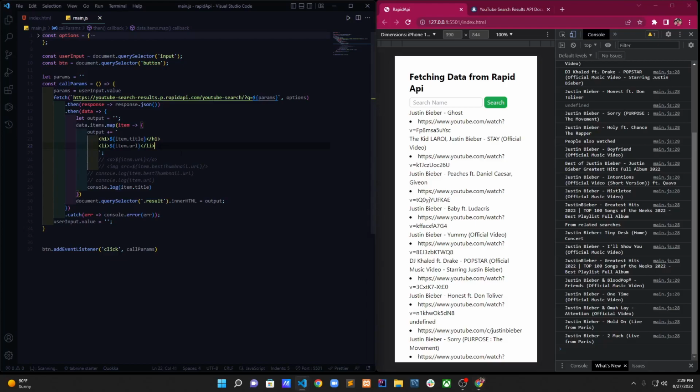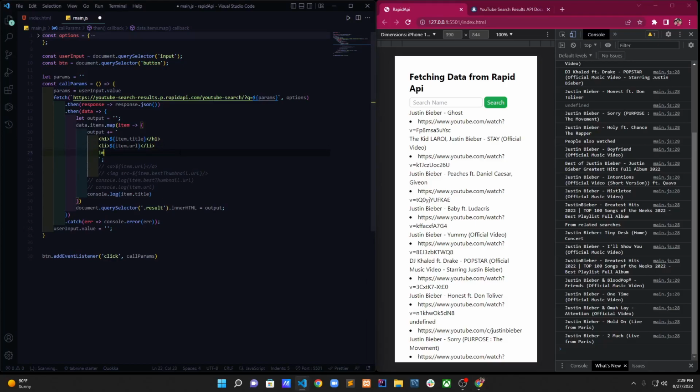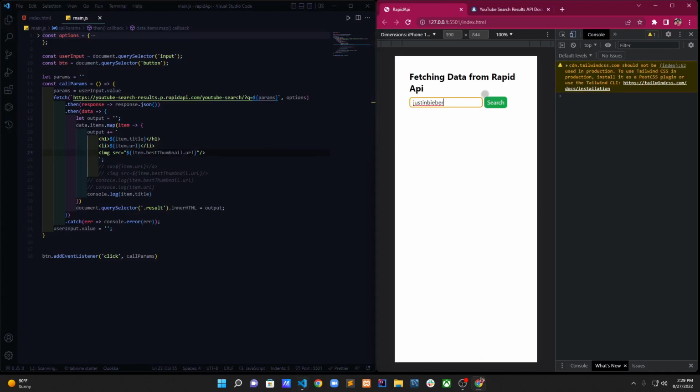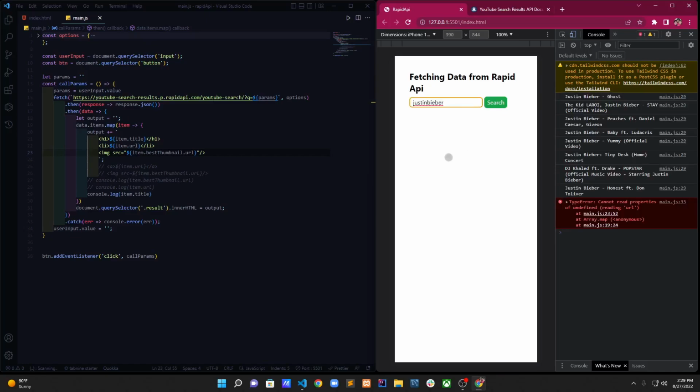It needs the li and image src. Yeah, maybe it needs that, right? Item dot best thumbnail dot URL. It might actually work now, guys. Come on, come on, come on. No more error, no more error. Ooh. Still error, huh? That is wild.